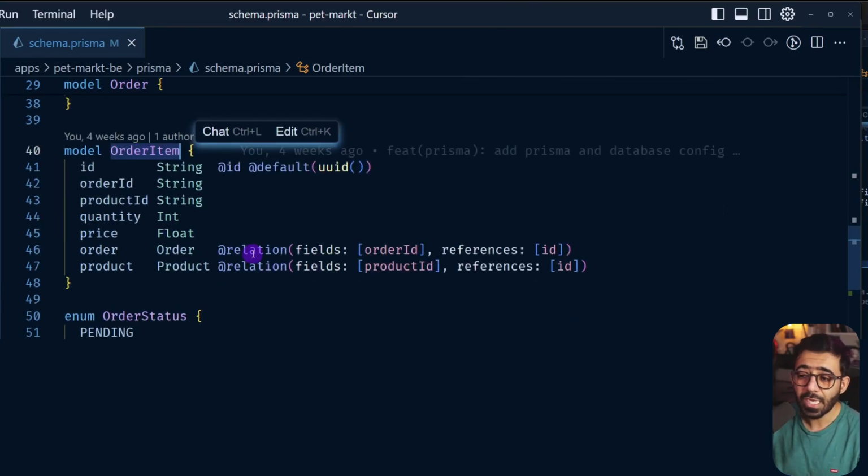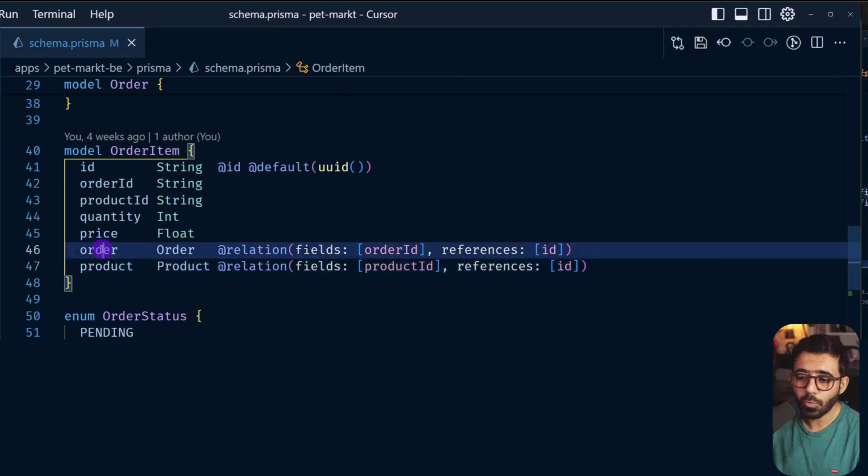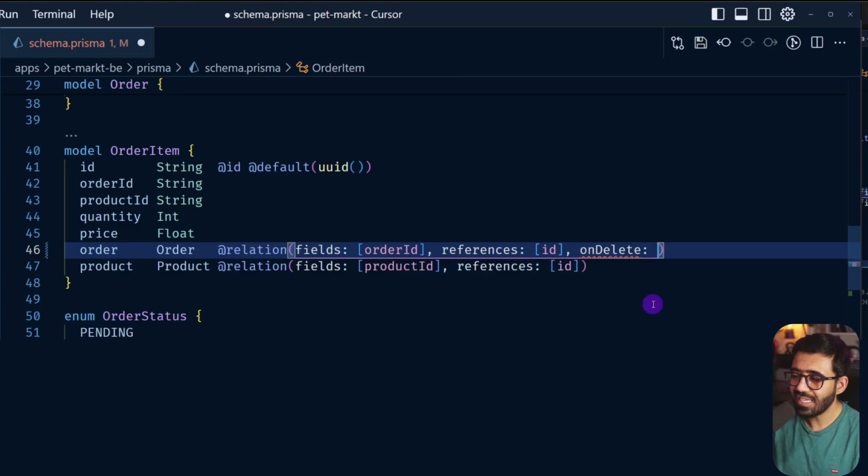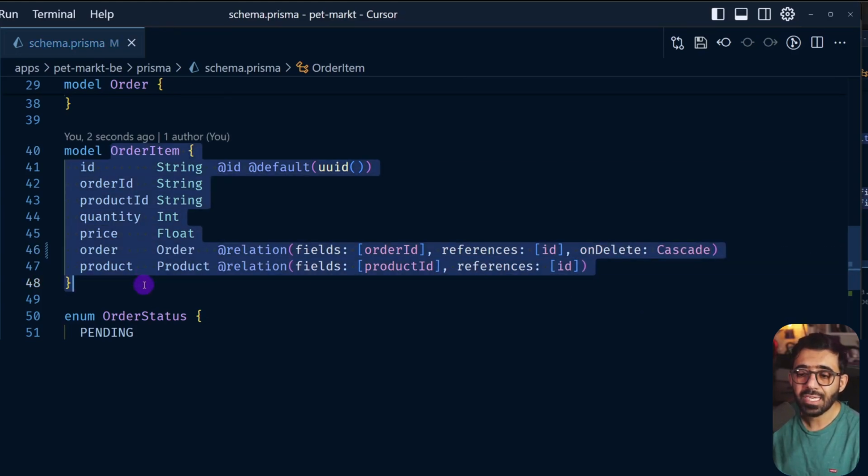So for this, what you can do is go here in the order relation, and after the reference differences, you can essentially say onDelete, and you're going to say Cascade. This means that if the order gets deleted, the order item also gets deleted.